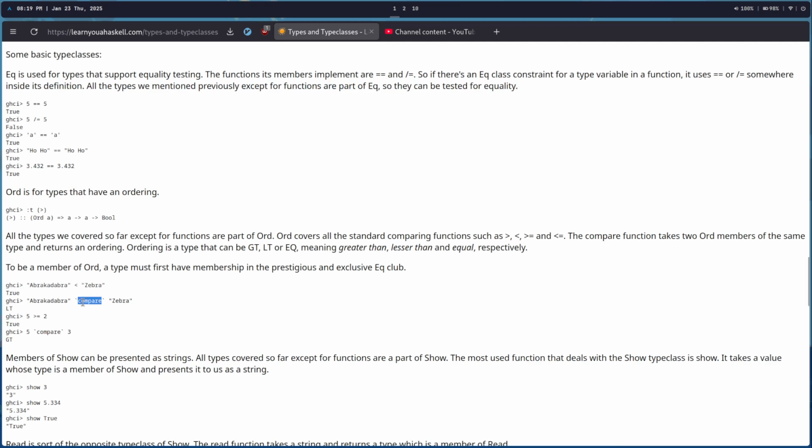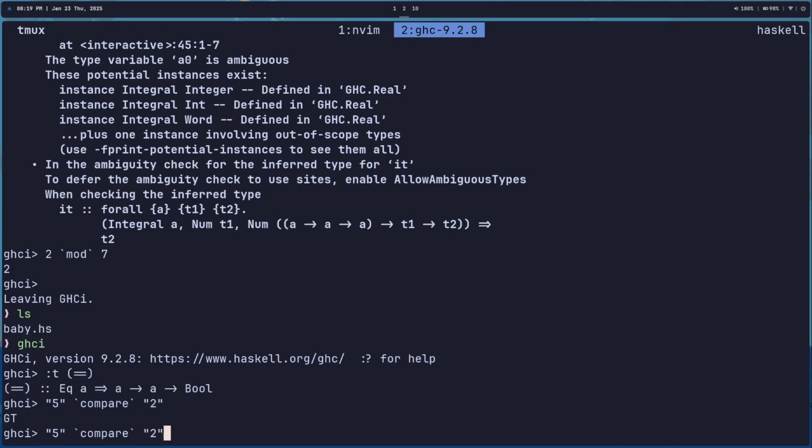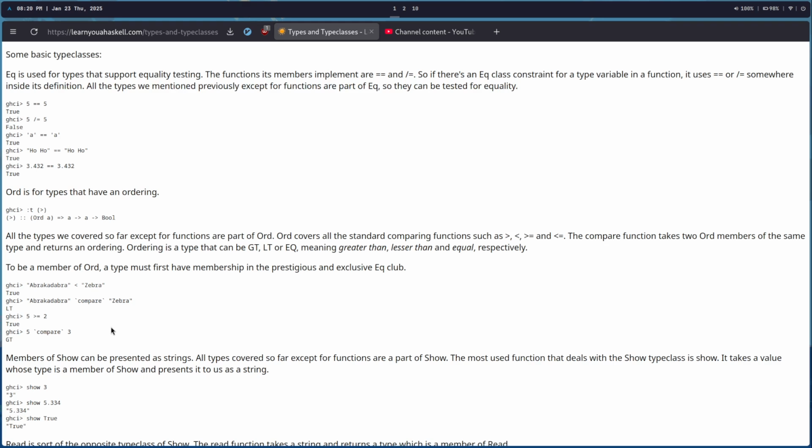I'm curious what this means. Does it output a string like LT? So if I say 5 compare, and if I say this, it's GT. Okay, so it is. Oh wait, it's just values or something. Okay, they're like keywords, I think.